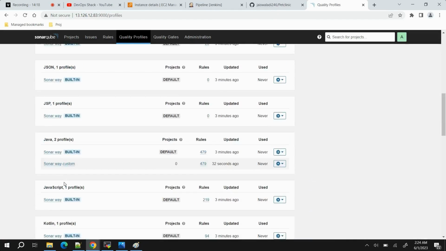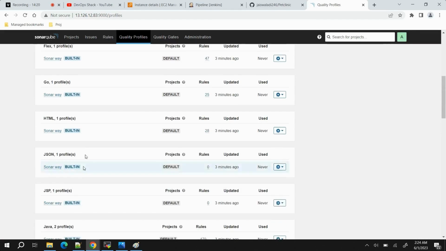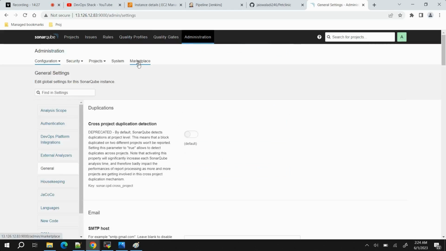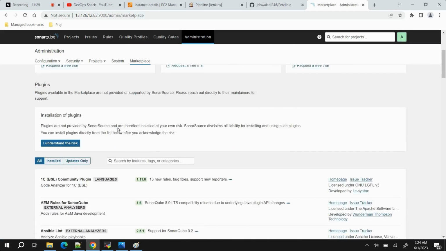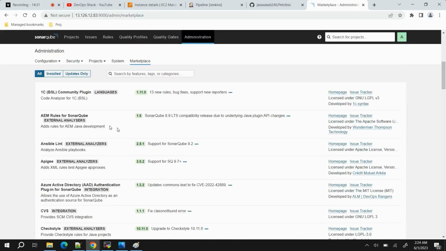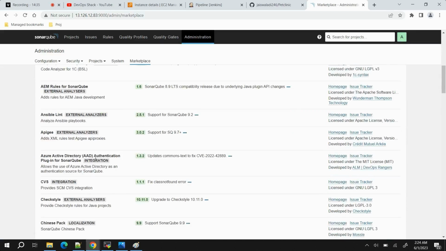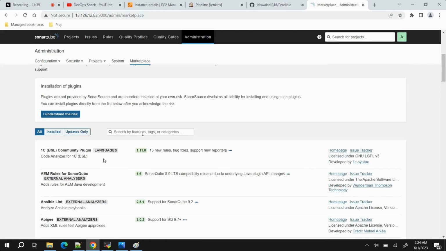Okay, so you understand how SonarQube works. Now in case you are wondering where these profiles are coming from, if I go to administration, there is this section, marketplace. Inside marketplace there are so many plugins. Each quality profile is there for each programming language.